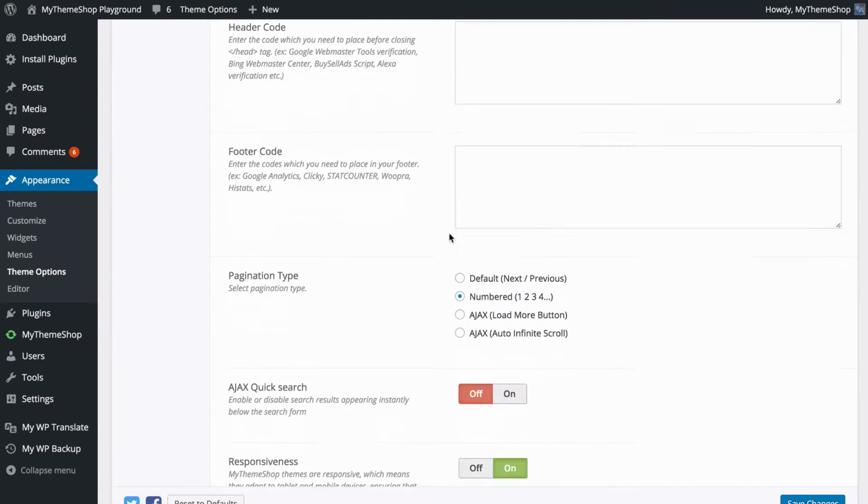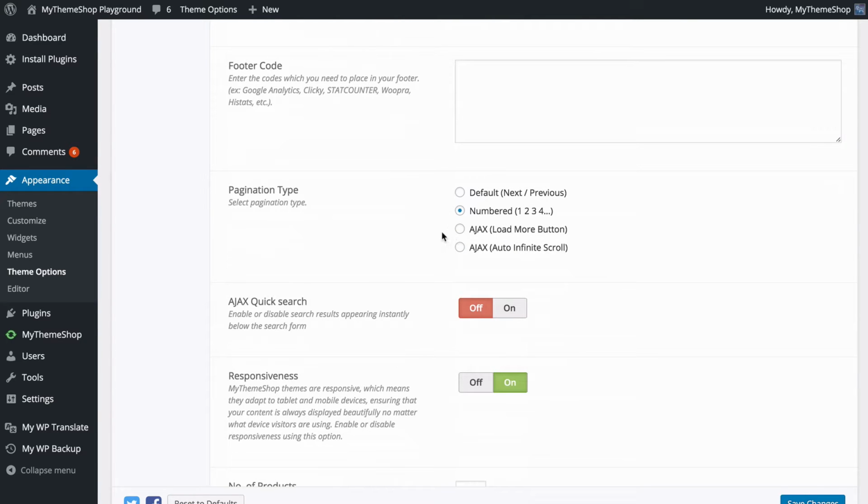You'll find you also have the option to customize the pagination type. This is going to be set to default, which is next, previous, or a numbered, which is 1, 2, 3, 4, and so on, or you have two AJAX options. This can either be a load more button or an auto infinite scroll. AJAX is a technology that allows extra content on your site to be loaded without actually reloading the page.